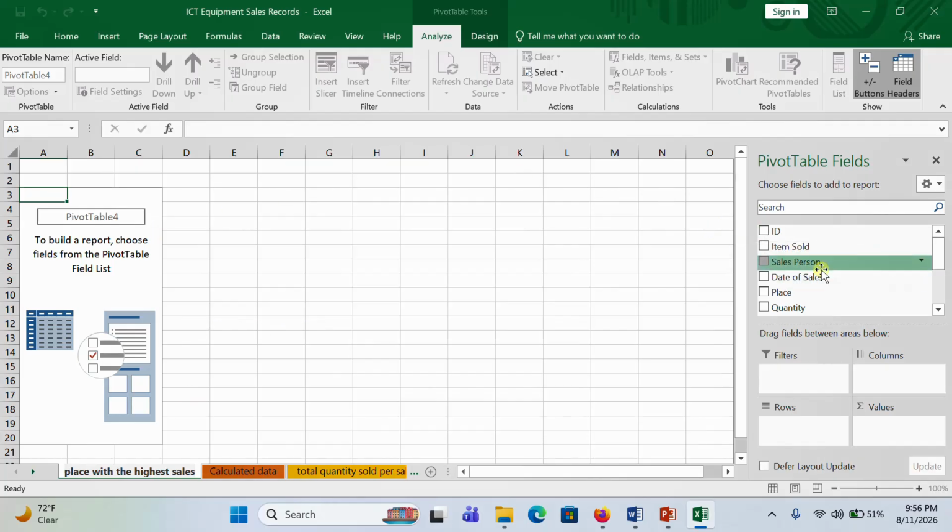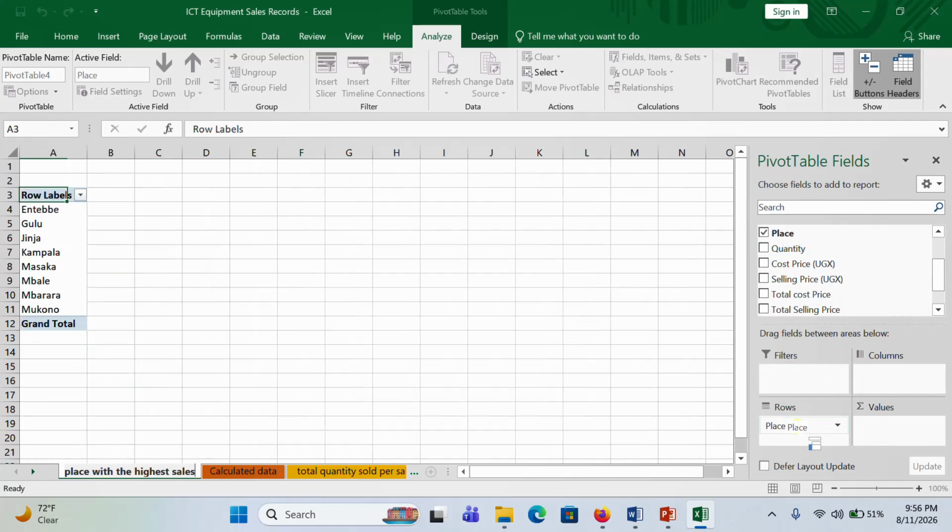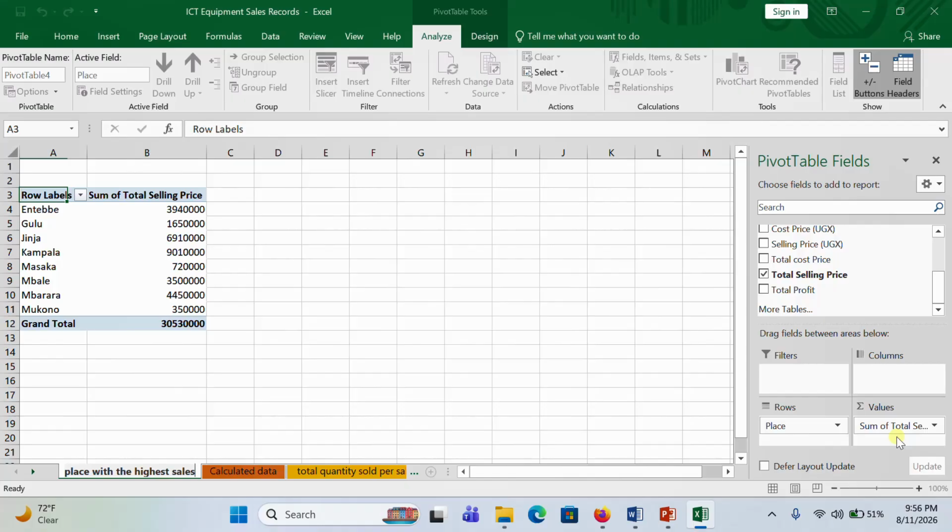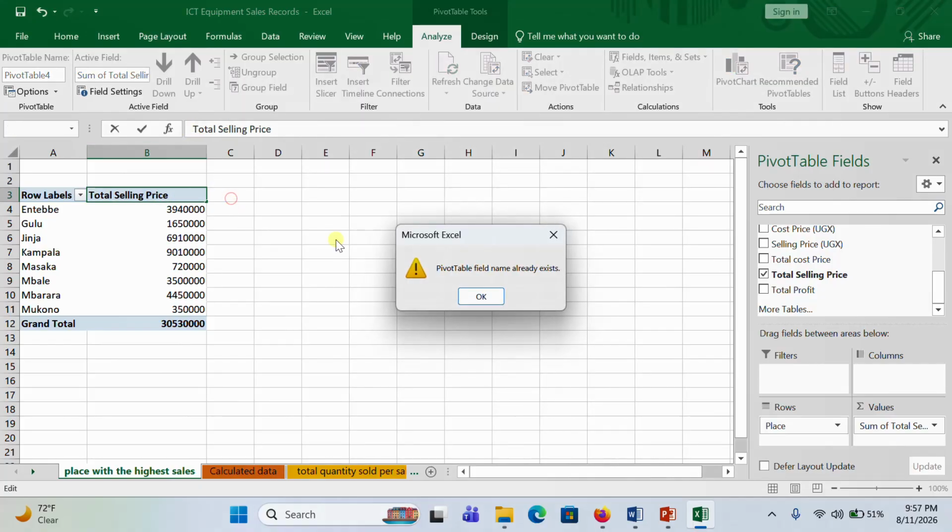When we come here, this time we don't need the salesperson, we need place. So we shall come and drag place to be in rows. So we have Entebbe, Guru, Ninja, etc. With the highest sales. So you come to total sales or total selling price. There we are. So here we have total selling price. So we can also change this and leave it to total instead of sum of that.